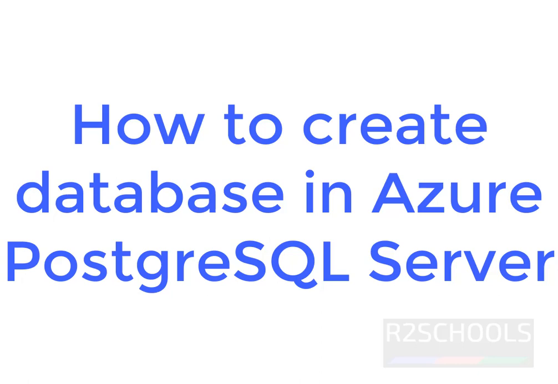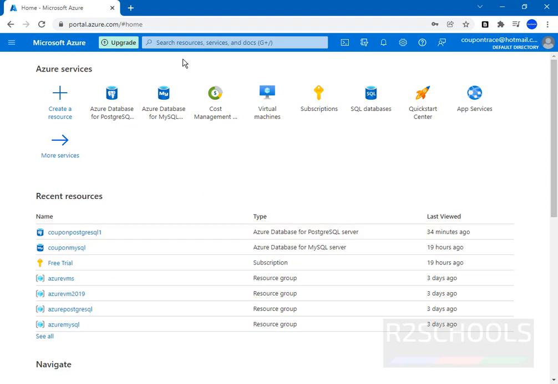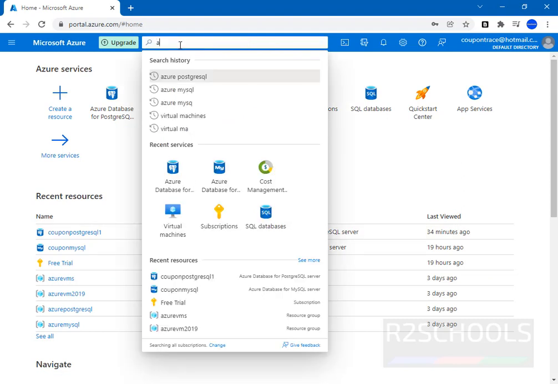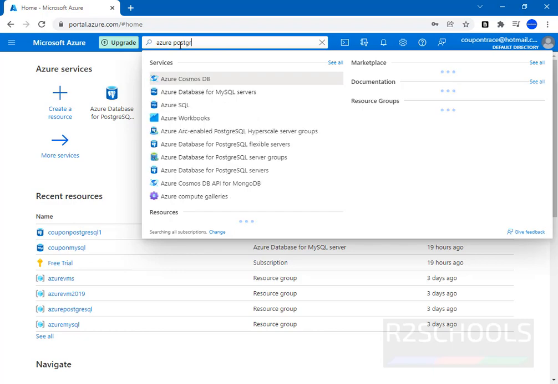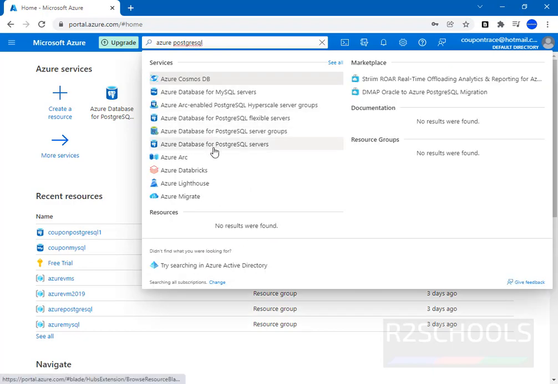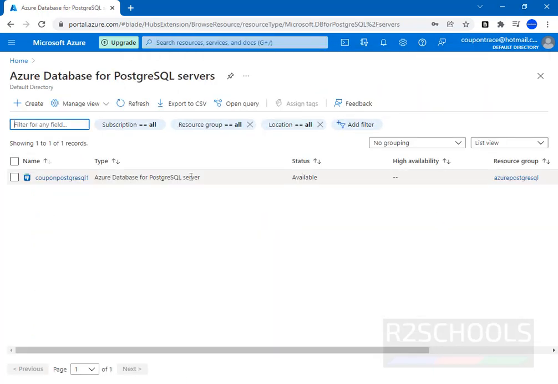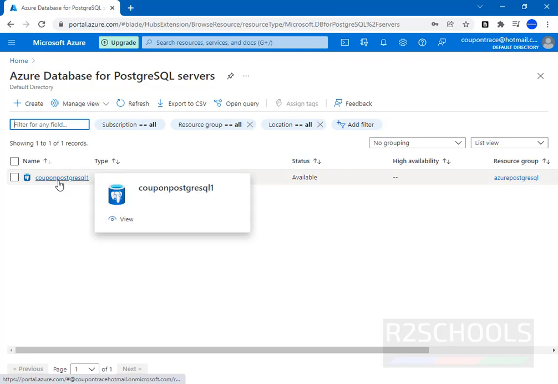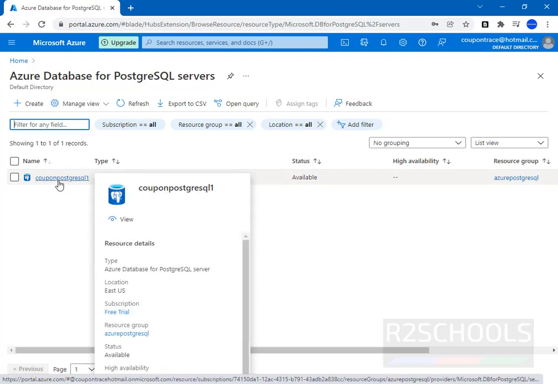Hello guys, in this video we will see how to create a database in Azure PostgreSQL Server. Once you connect to your Azure portal, then in the search box, search for Azure PostgreSQL. Then click on Azure PostgreSQL Servers. See, I have one Azure PostgreSQL Server instance. Click on it.